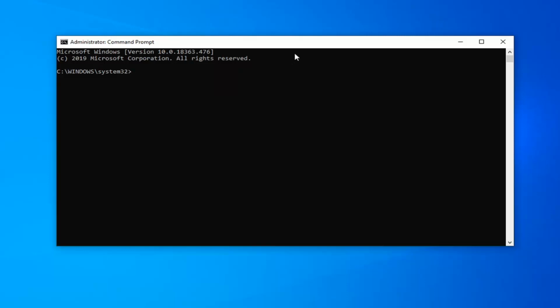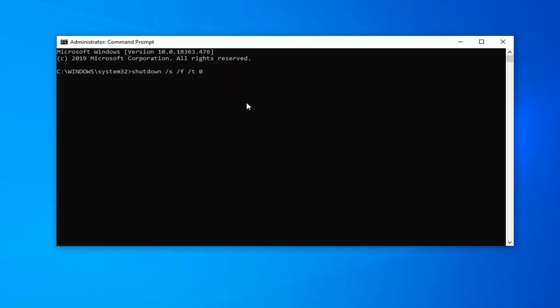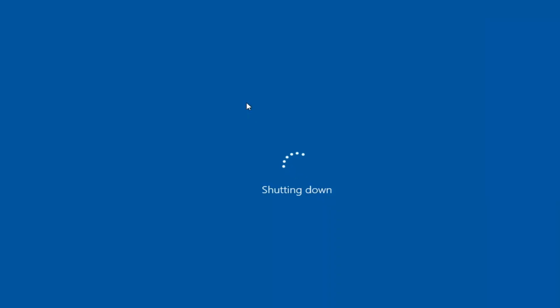So we're going to go ahead and just copy that from my description, go up to the top bar of the command prompt window here, right click on it, select edit, and then we're going to paste this in. And then once you hit enter, your system should immediately shut down, and then just attempt to restart it, and that should hopefully resolve the problem. If you're still having an issue, you can also attempt a system restore. It's also worth another try there.